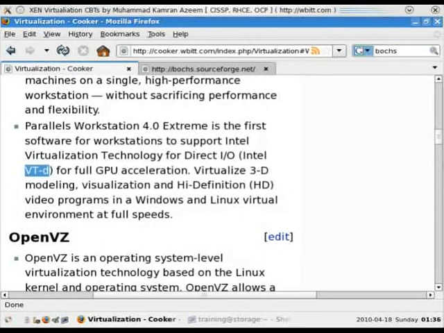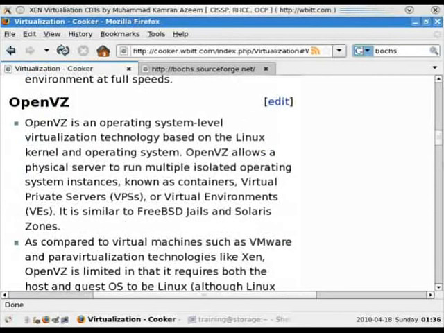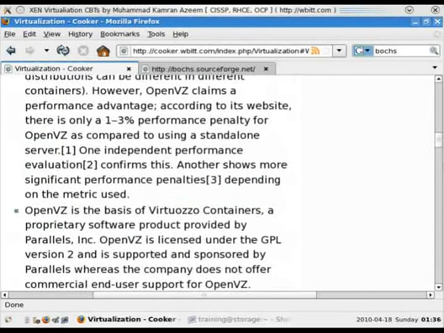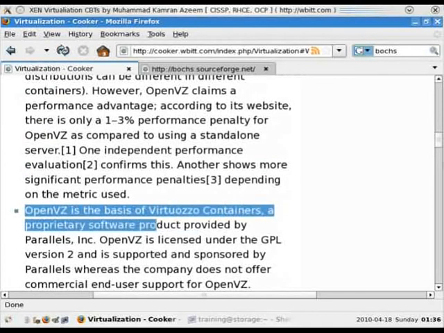All right. So what's OpenVZ? It's a quite popular virtualization solution. It is the jail-based or chroot-based solution. It's the same as Parallels, or I must say Parallels uses this technology. I must have mentioned it somewhere. Yeah. OpenVZ is the basis of Virtuozzo containers.